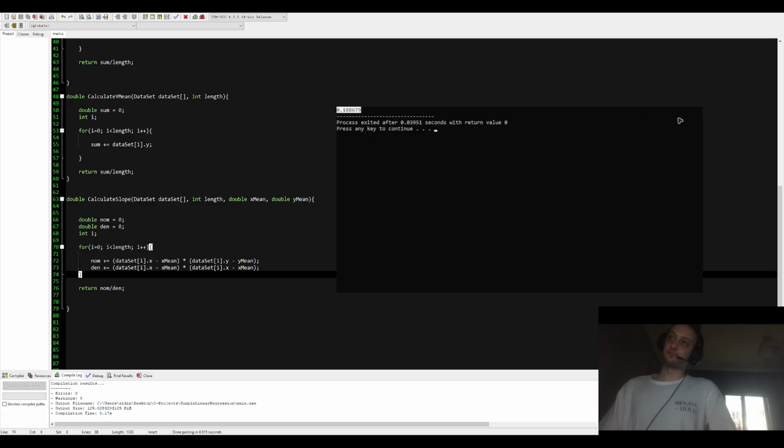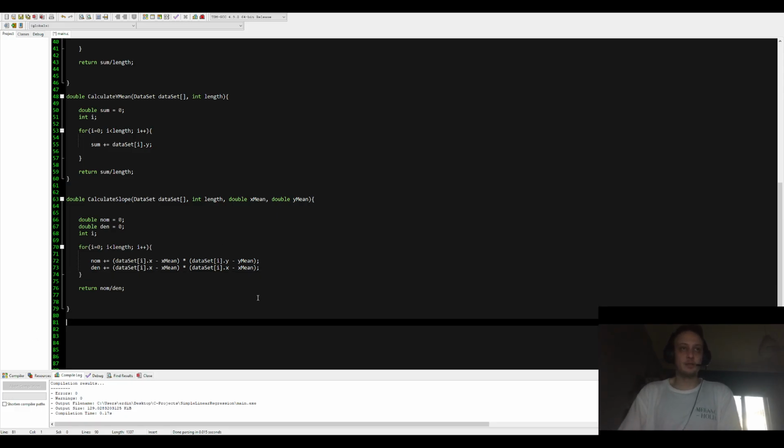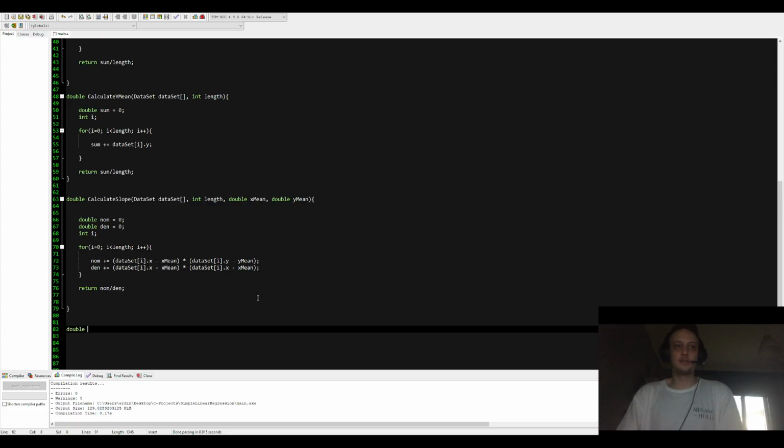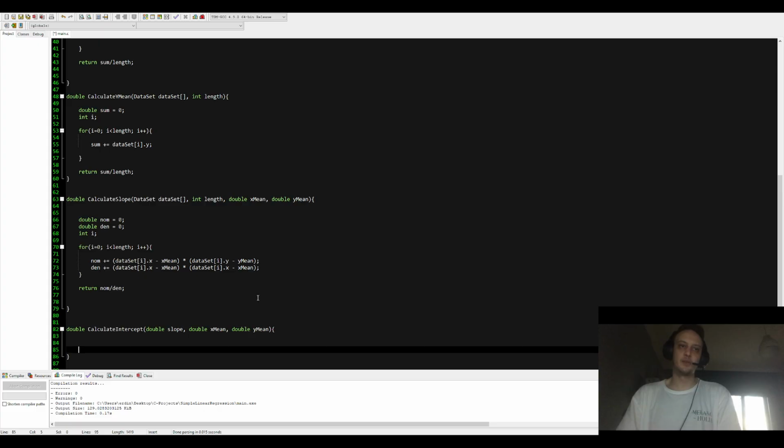So now the next step is going to be calculate intercept, and to do so what I'm going to need is double slope, double x mean, and double y mean, and this is going to return y mean minus slope times x mean.